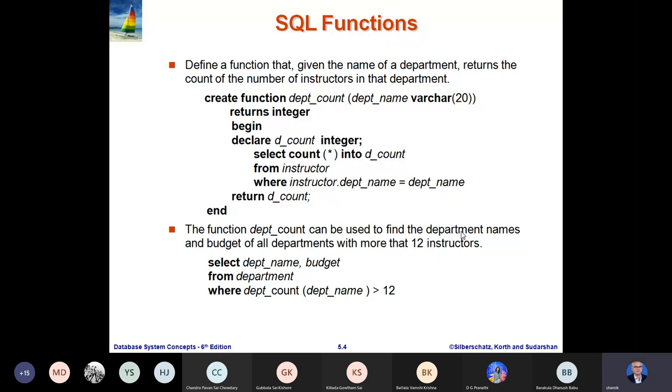Now coming back, so this is a general form. What it says is that you define a function, like you have a function in any programming language, where you have the function name and then some parameter, and you say what it returns, and then between begin and end you can have a variable declaration. Then you see select count star into d_count, so you read that count star into the variable d_count which you have declared. Once you have done it, you can return d_count, but before doing it you can say if d_count greater than 100 return 0, else return 1 or whatever.